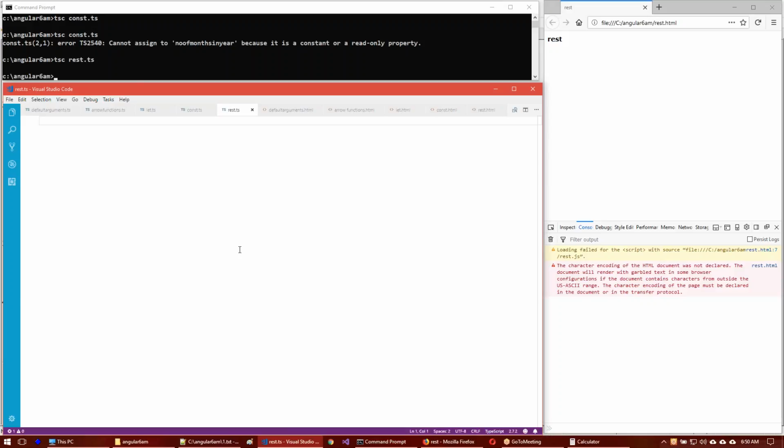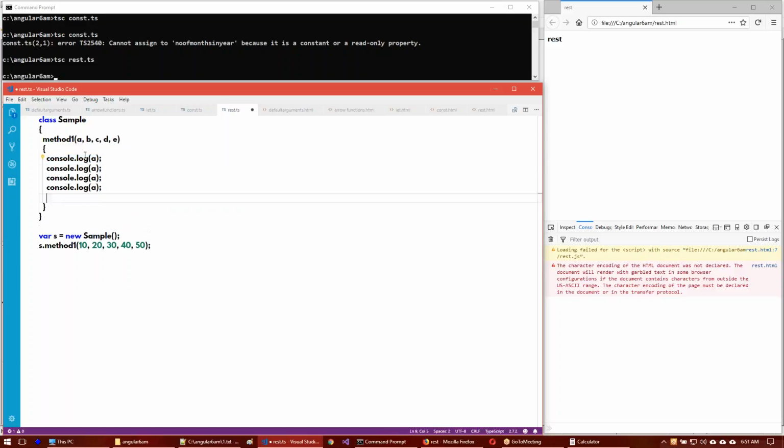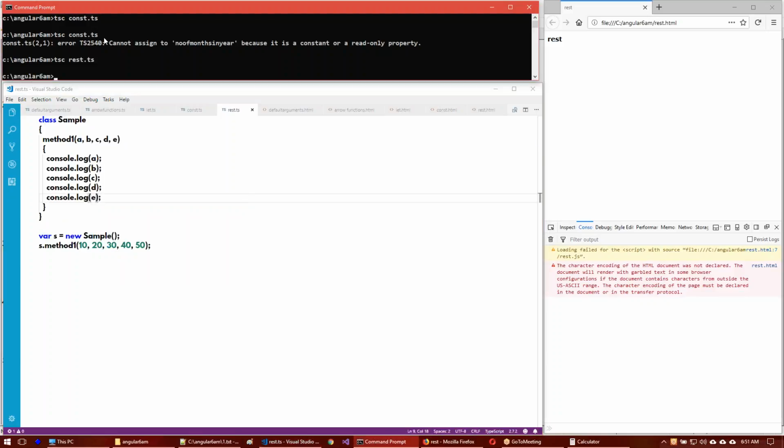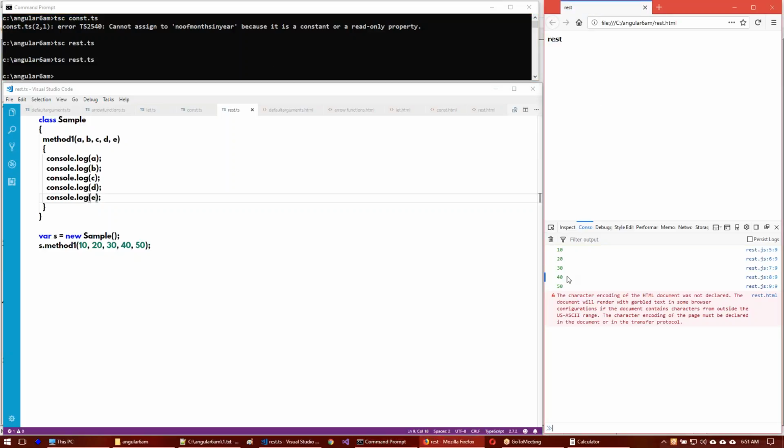Okay, suppose we have a class called sample with the method 1, and as usual we are creating an object for the sample class and calling the method. That's all fine. And in this one we are trying to pass many values. So 5 values we have supplied, so you should have 5 arguments here, so that you can print respectively. So 10, 20, 30, 40, 50 have been given as A, B, C, D, E respectively. We can see the same values here.